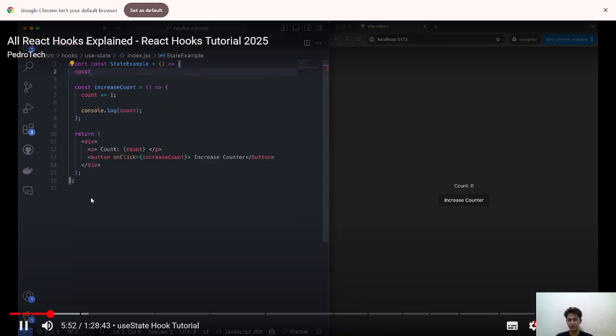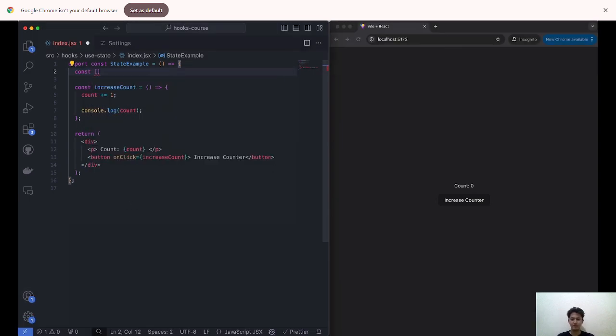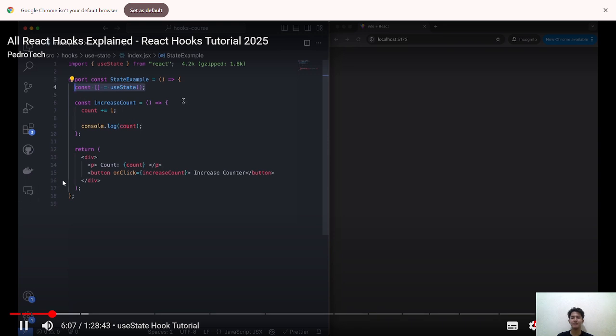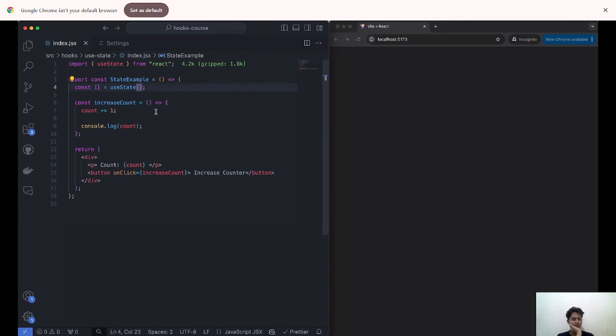Well, the way you do it is like this. You say const and then set an open and closing square brackets. Then you set it equal to the useState hook. It should automatically import it from React. Then we open and close parentheses, and you'll see that most hooks look a similar way. Now, what do you put over here? Well, you put the initial value of what you want your state to be. So in this case, count starts at 0, so we can put 0 over here. But you could also pass an empty string if your state represents a string, or even an object if that's the case as well. So we'll keep it as 0.